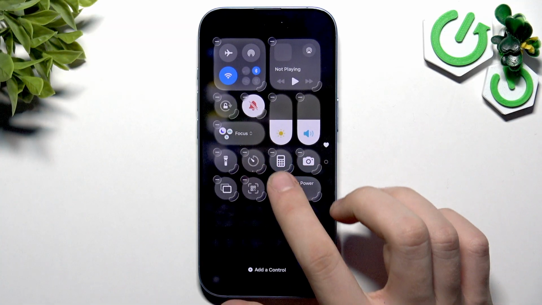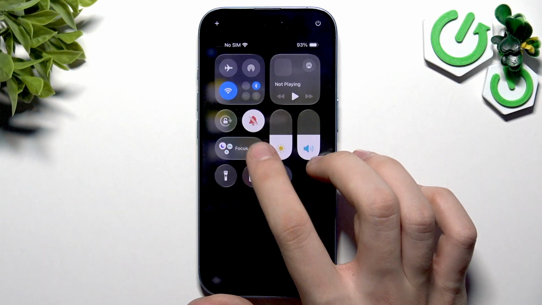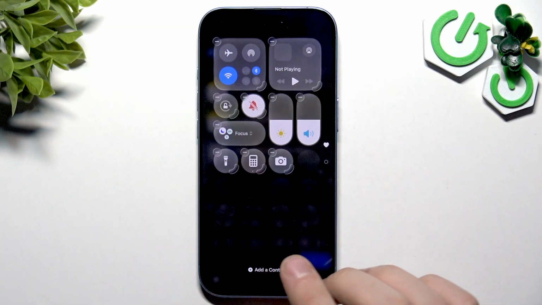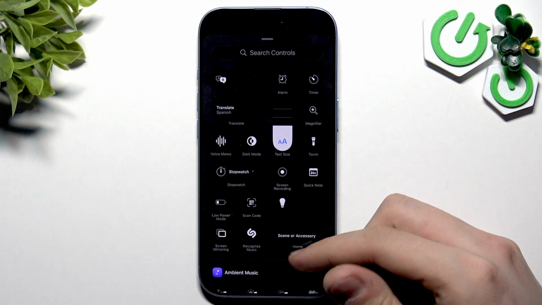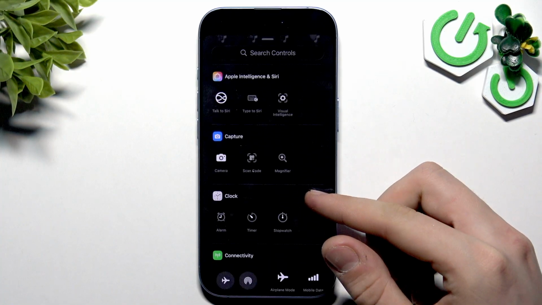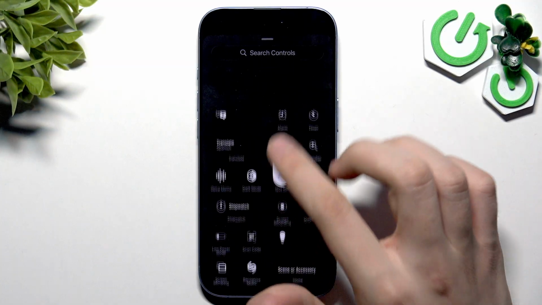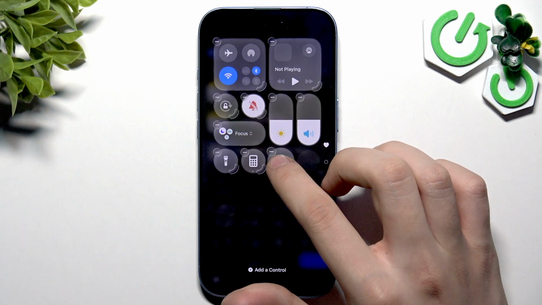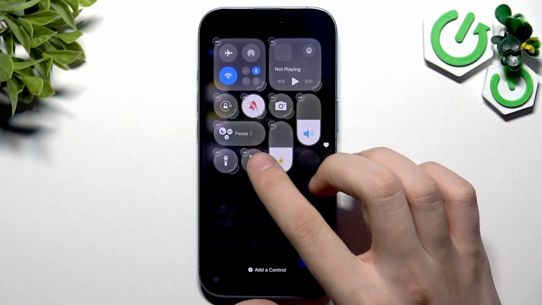Here with this minus we can delete icons, delete, delete, delete. And if you just want to add a control, tap add a control here and either search or find your new one in there. We can move the controls too by holding the finger on each and placing it somewhere here, for example.